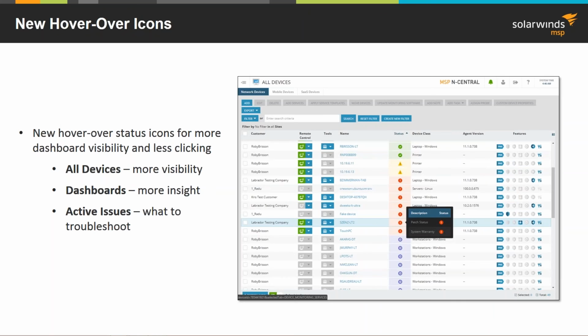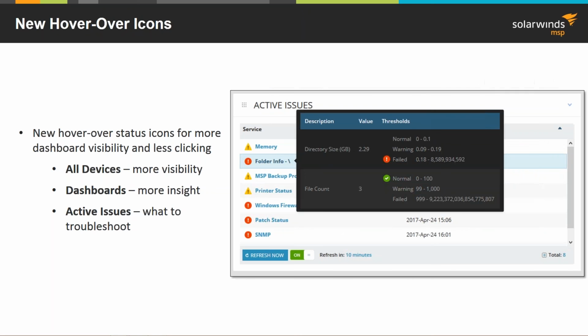In terms of N-Central, we have kind of the same philosophy with the old status icons, where when you hover over a status icon, it just says the service and the status behind it, whether it's failed, warning, disconnected, normal, etc. In terms of what we've added with N-Central 11.1, now we have not only the value returned, but also the threshold behind it as well.